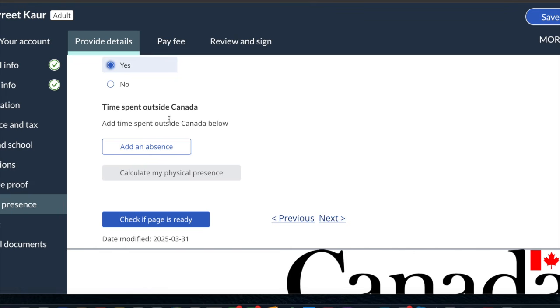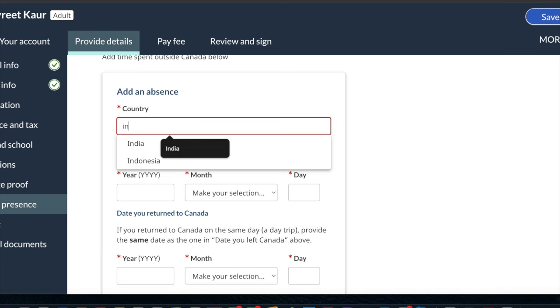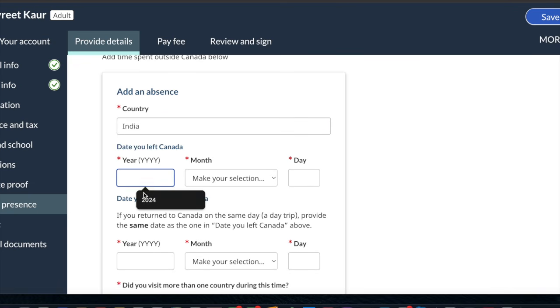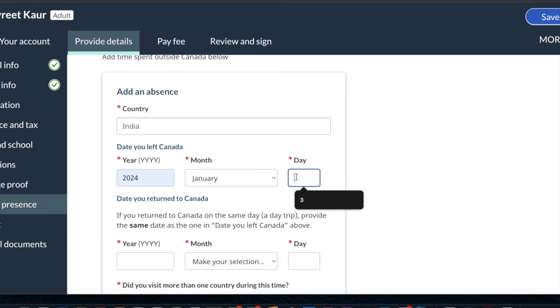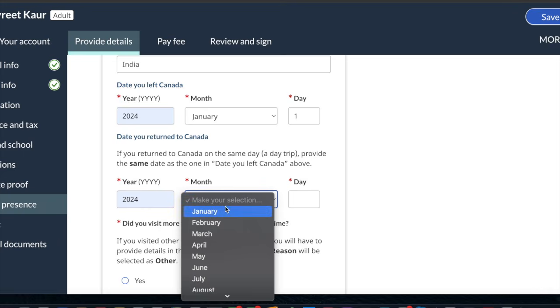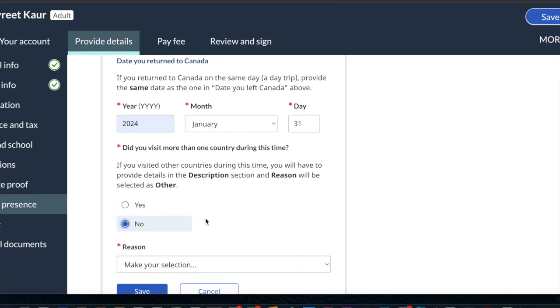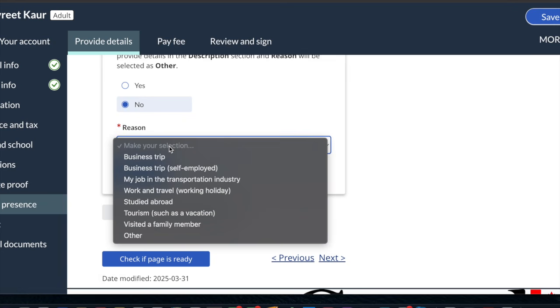Then they will ask you time spent outside Canada. So each time you went outside of Canada, you have to enter that absence. So for example, I'll say that okay, I went to India in 2024 on January 1st, and then they'll ask you when did you return. You returned on January 31st. Then they'll ask you if you visited other countries during this time. You can select yes or no based on if you did. I'll select no. Then they'll ask for the reason why you went to India. So you will select whatever your reason is.